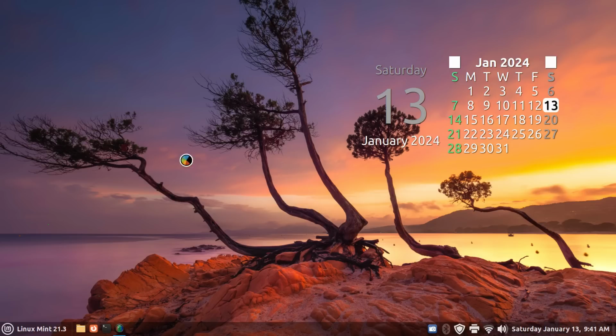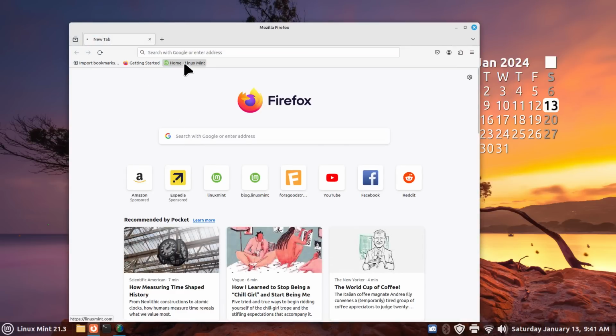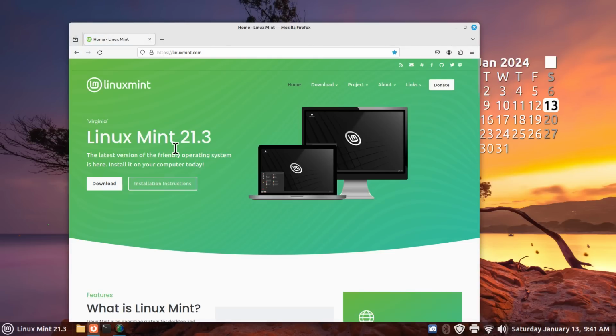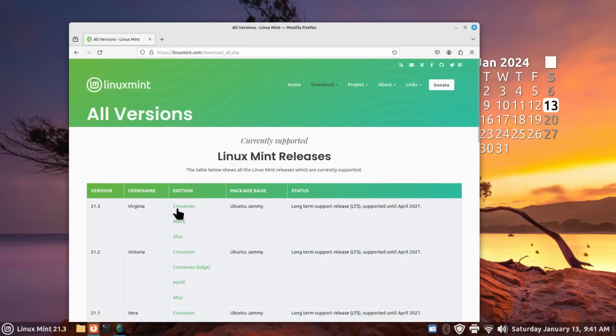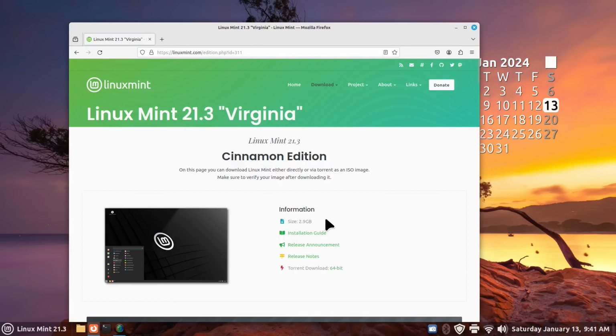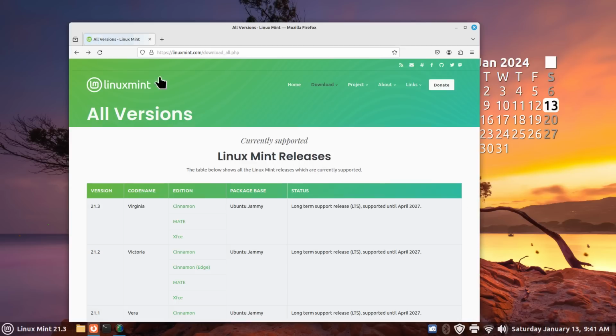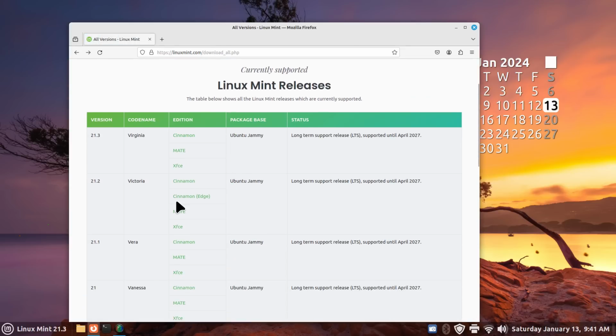So I'll start off with the website. You can click the Mint 21.3 from here. You can also download it from here. So you can click that from here and it gets you to the same page. I wanted to let you see that 21.2 has an Edge version and this one currently does not.